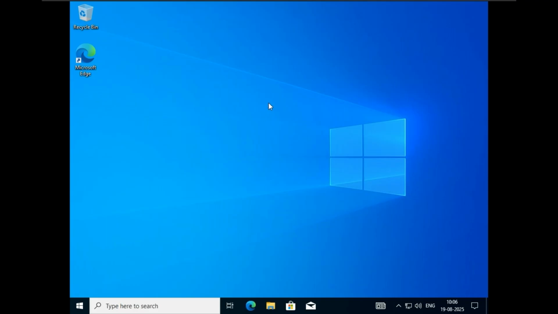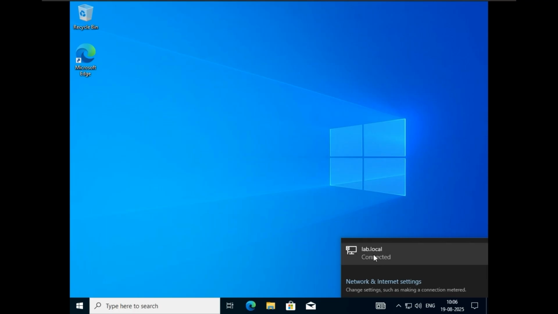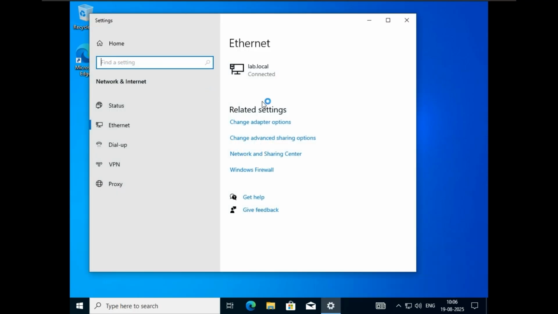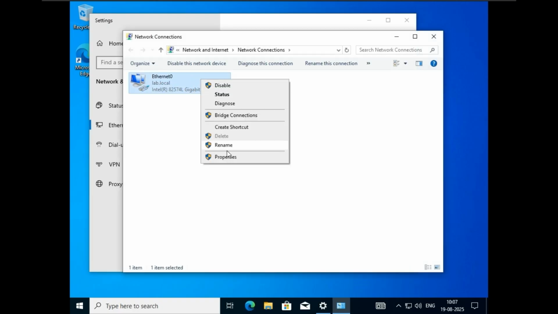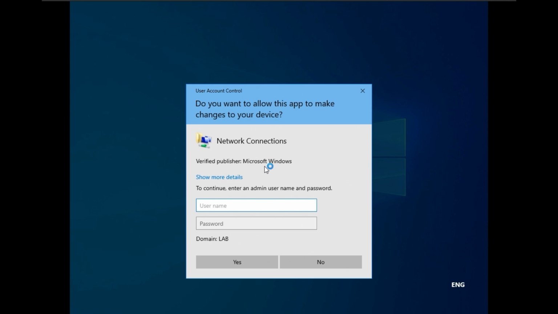Okay, look at here. Now do you need to confirm? You can confirm here. Look at here, lab.local. We are connected with lab.local. Look, if I go to Change adapter settings, here you can see lab.local Ethernet properties. Now to access any of the admin privileges things, we will need to add our username and password.